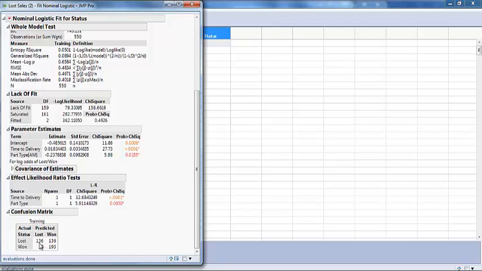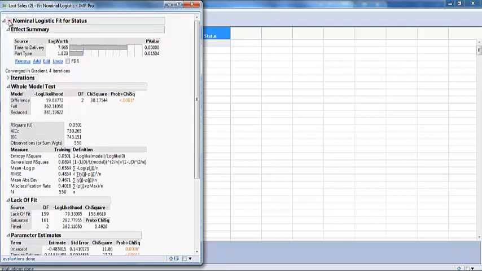136 cases were actually lost and predicted lost. 136 cases were actually lost and predicted as won. That's part of the misclassification rate. 85 cases won but were predicted as lost, and 193 cases won and predicted won.